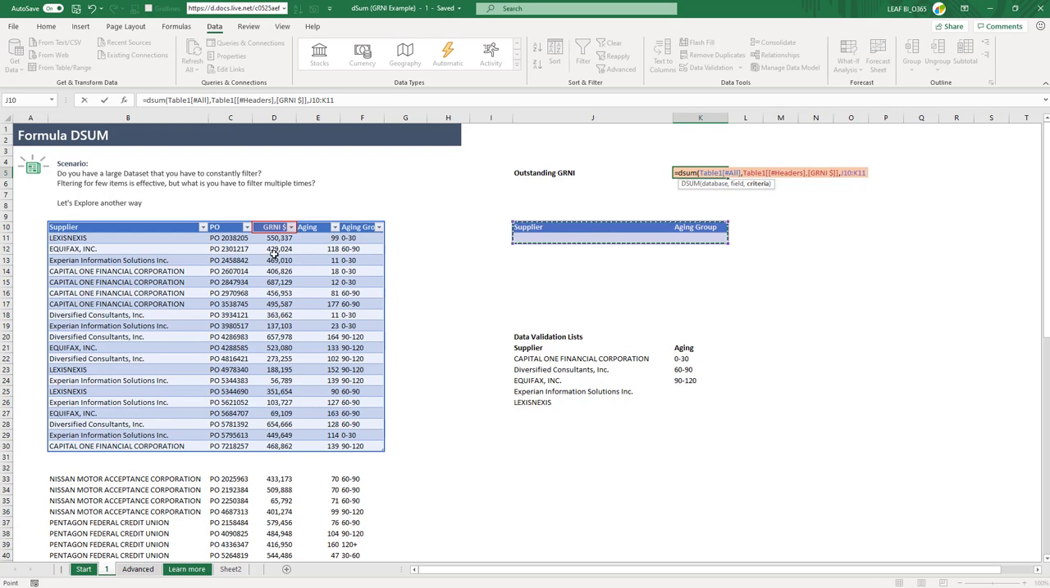So look in this table over here. Aggregate the data in this column based on what you filter here. Now these two cells underneath here are going to be our criteria. That's going to be the values that are applied to the filter in the formula, and then it will result in the sum of what's in the GRNI dollar column.